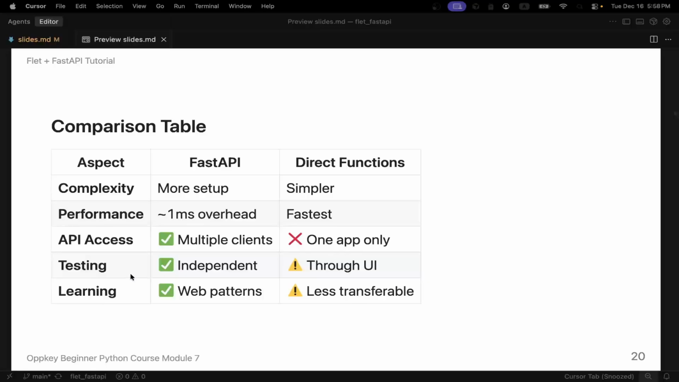There's no problem. The testing can be done independently of the business logic and the UI. For Flet, if it's just the Flet application alone, you have to test it through the UI. And with FastAPI, you're learning web patterns. For Flet, you're learning Python primarily. You're not learning a specific industry pattern, although there are some components of it which are very much like a full stack, but it is less transferable.